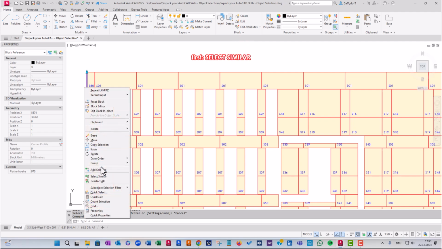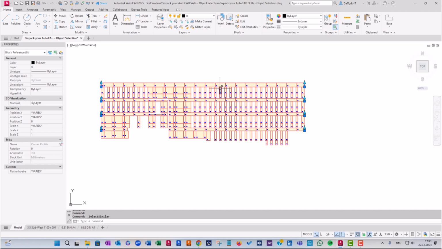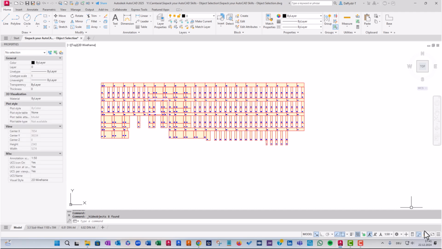Right click, select similar, and then it will mark all of these blocks. So basically the blocks which have the same name. And then I can just say, for example, I don't want those. Let's hide them, because those aren't actually relevant perhaps for the next stage of my work.